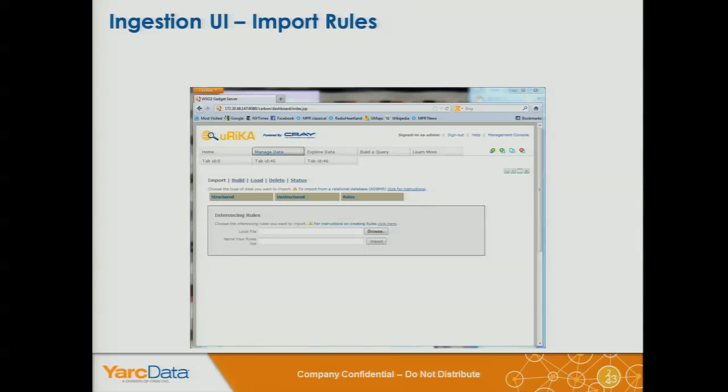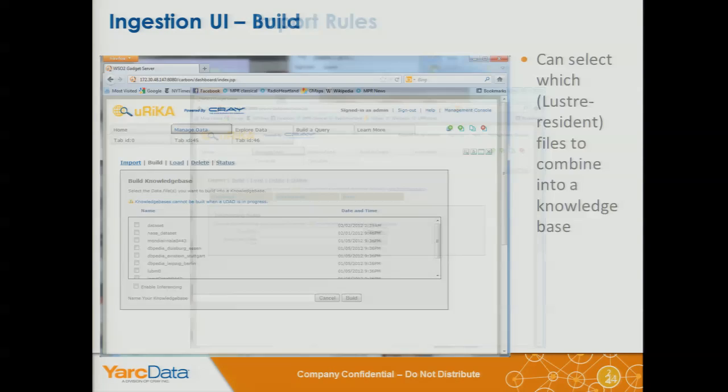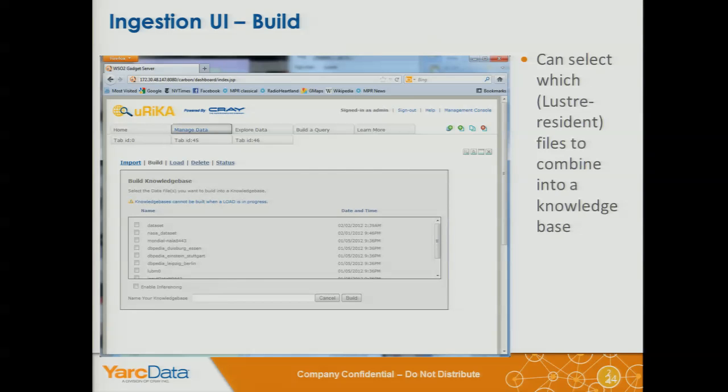Go to a different tab and tell it what inferencing rules you wish to use for that particular database. Do a database build. What a database build means is to take all of your different files and convert them into that internal representation that I mentioned, because that's actually done both for querying speed and for compression.